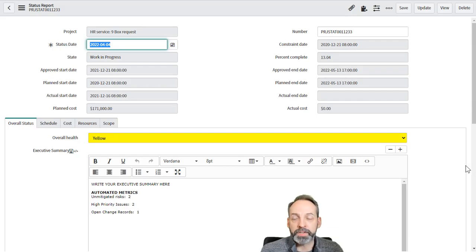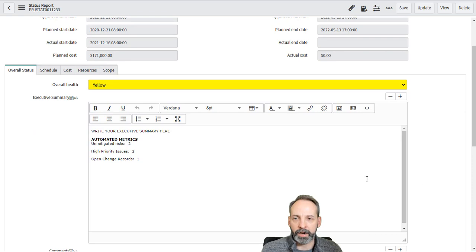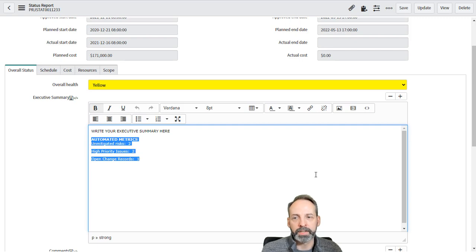All right, so you can see that it's got all the dates right. It's linked it to the right project, and it's put in our text. So write your executive summary here, and it's also populated the information that we wanted, saying that there was 2 unmitigated risks, 2 high priority issues, and 1 open change record.